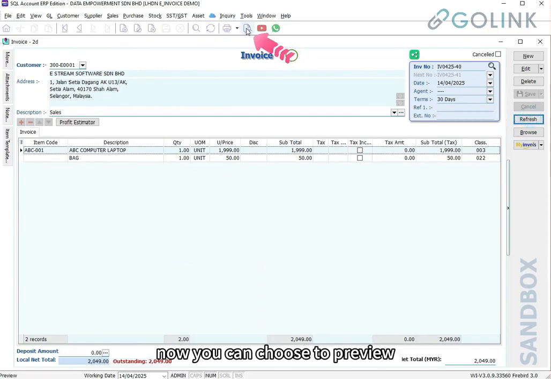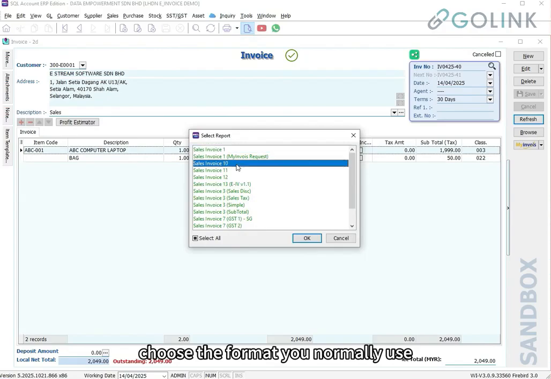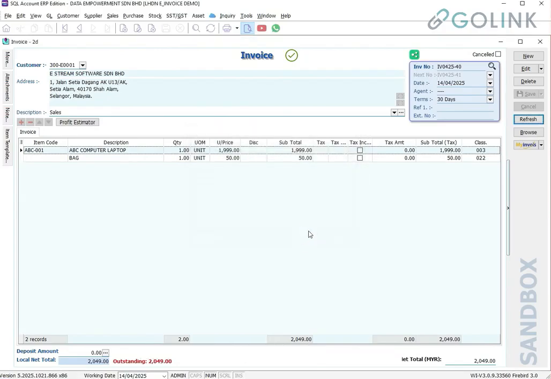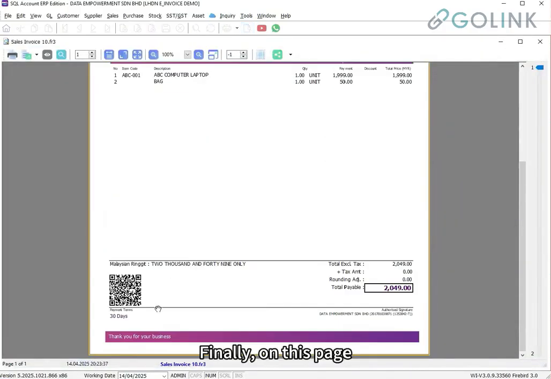Now you can choose to preview. Choose the format you normally use. Click OK. Finally, on this page, you'll see the e-invoice QR code over here.